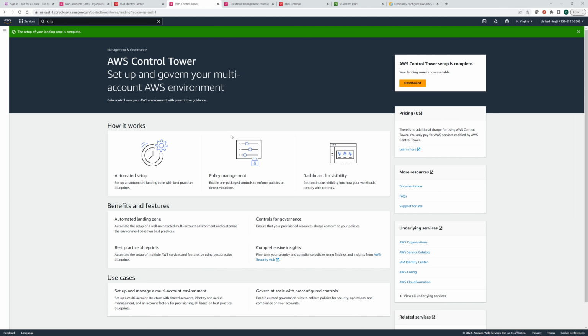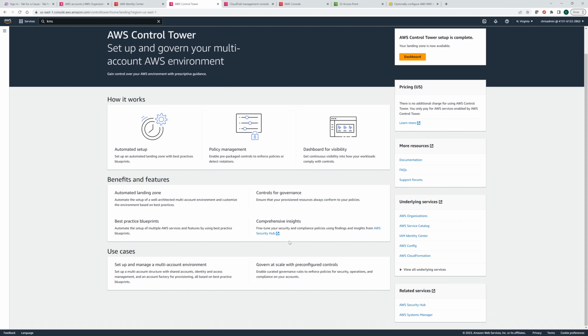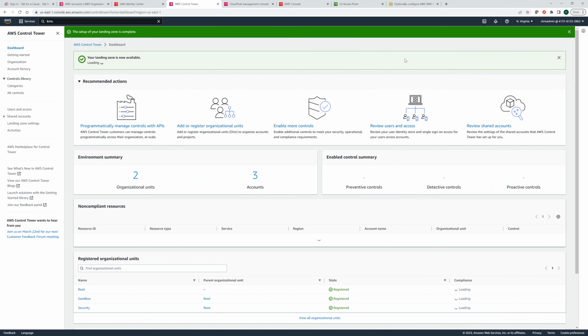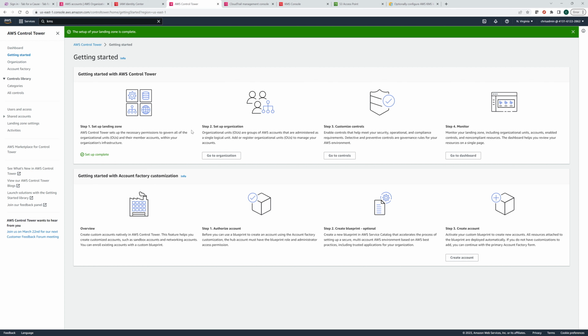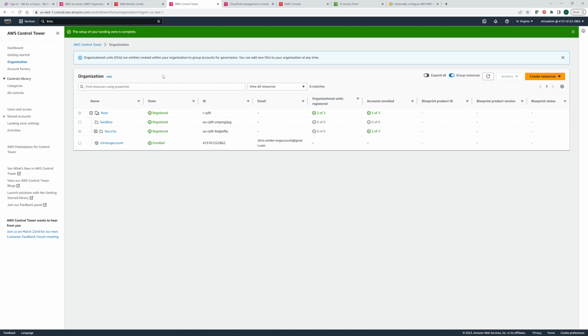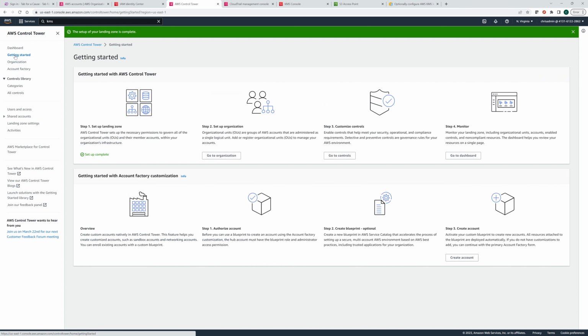Now what we can do is start creating new accounts from here. We've got automated setup and a policy management dashboard, to set up and manage a multi-account environment, so this will help us do that. Let's go to our landing zone. You can see the dashboard, getting started, organization. Under getting started, we set up a landing zone, we did that. Then set up an organization. Let's go to that. We have our organization created. Let's go back to getting started, customize your controls, and then monitor.